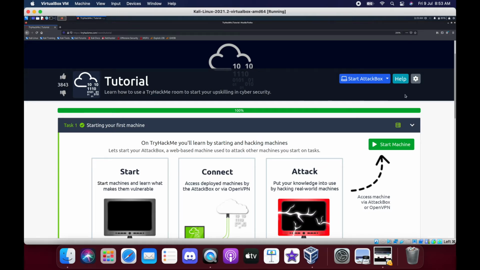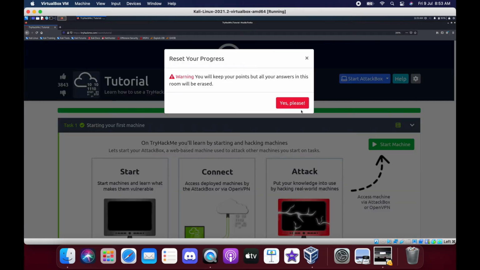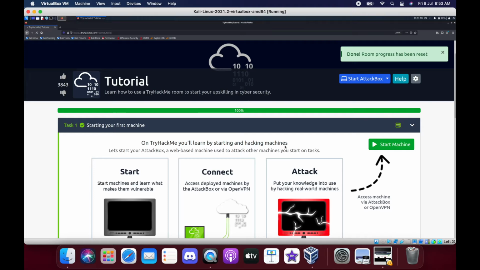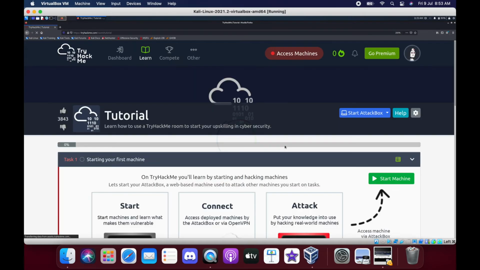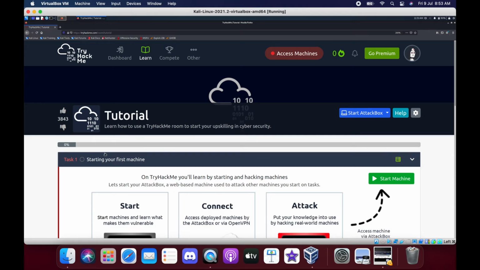So that's why they have given an option to reset the room so that we can get started again. Here, if you see this settings, we have a reset progress option. If you select this, you will keep your points, but all your answers in this room will be erased. So I'm just asking it to reset my room. Now you should see the progress has come back to 0.